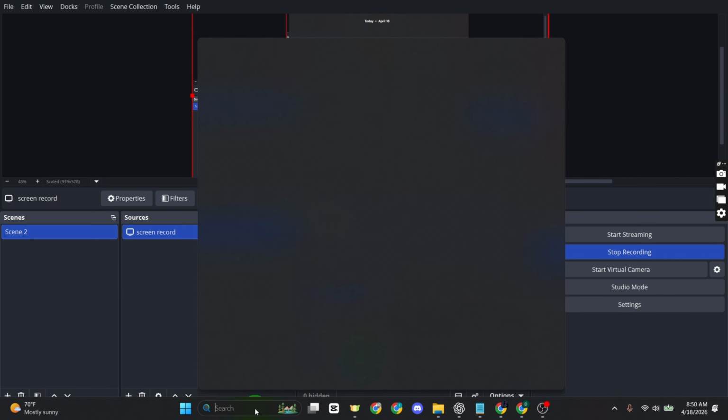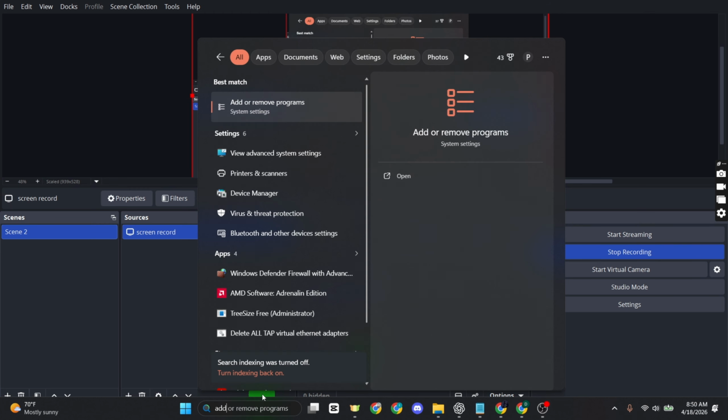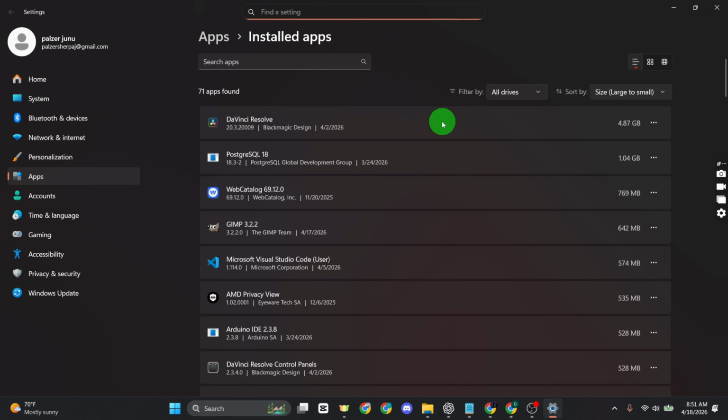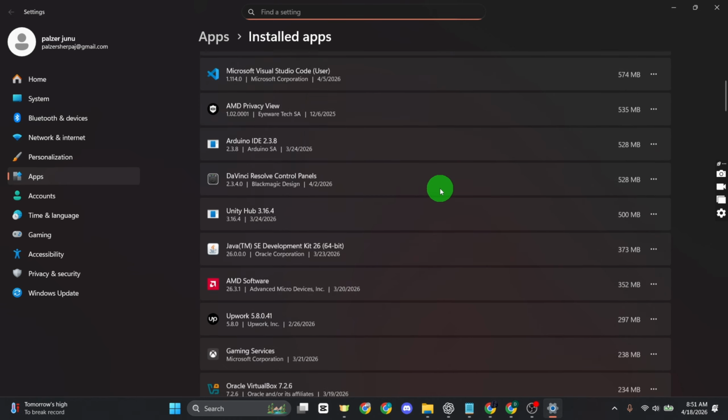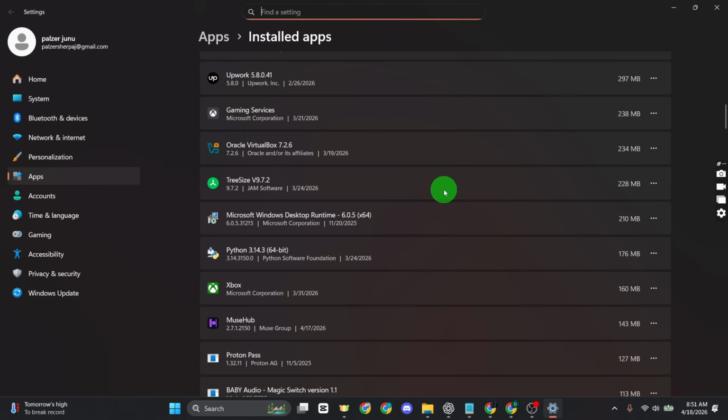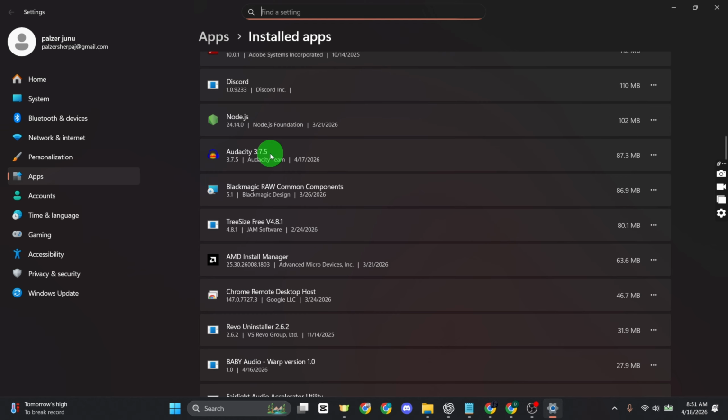To do this, go to the Windows search bar and type Add or Remove Programs. Then open it. This will show you a list of all installed applications on your computer. Scroll through the list and look for large applications or games you no longer use. Select an app, click the three dots, and choose Uninstall. For example, uninstalling large games you no longer play can quickly free up a significant amount of space.